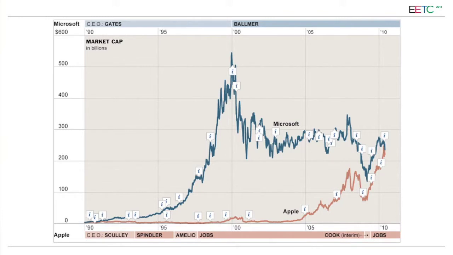And if you don't believe me, Steve Jobs has more money than Bill Gates. So it's starting to happen. And the reason it happened was because of ease of use.